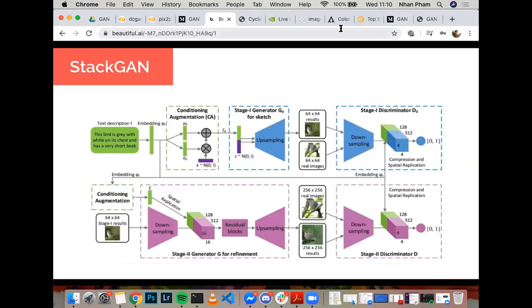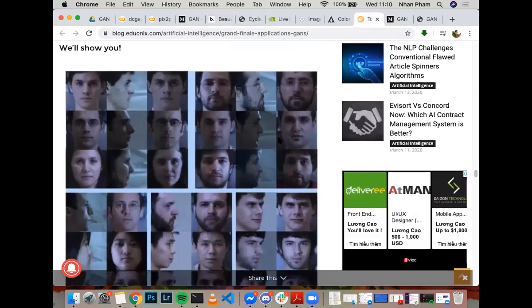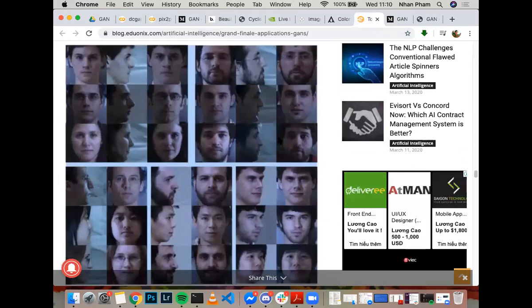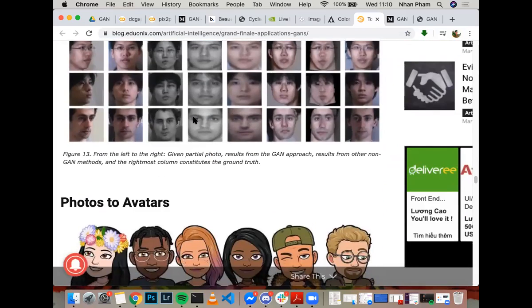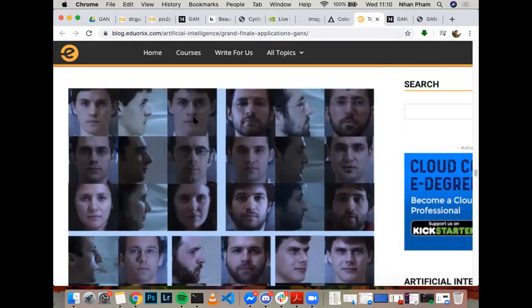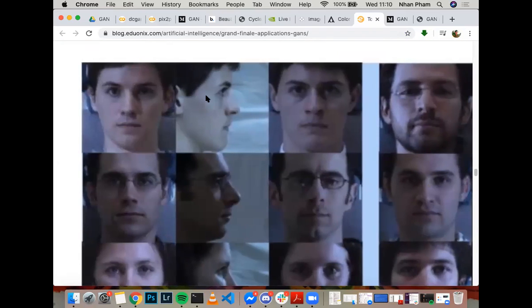Okay, there's something that I want to show you more. I want to show you some more applications of it. One of the newest things is, given an image of a face, you output another angle of the face. This one right here is the input photo. And this one is the output photo.